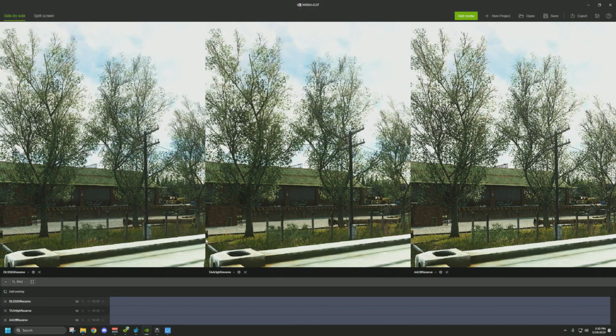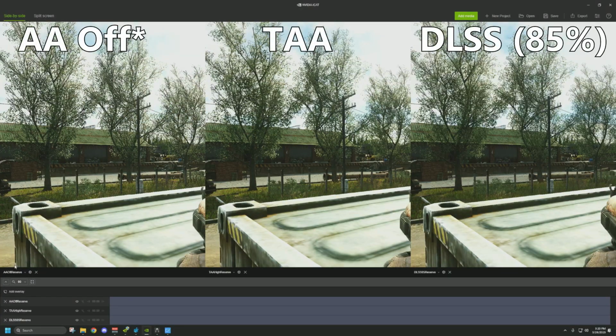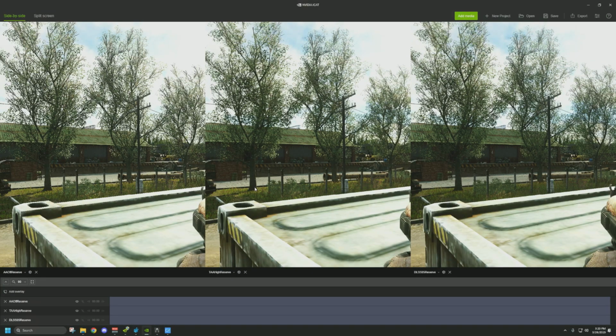I also took the time to get a couple quick screenshots for you to get an idea of the difference between these different settings. I'm going to have anti-aliasing off on the left here, TAA High in the middle, and DLSS on the right. If you're wondering, this is NVIDIA ICAT, and this is a really cool tool that's completely free, by the way, that allows you to compare screenshots on the fly.